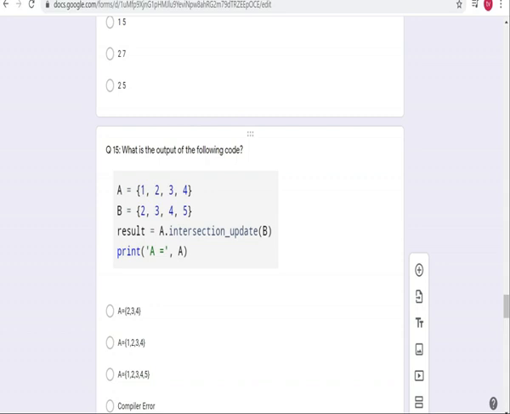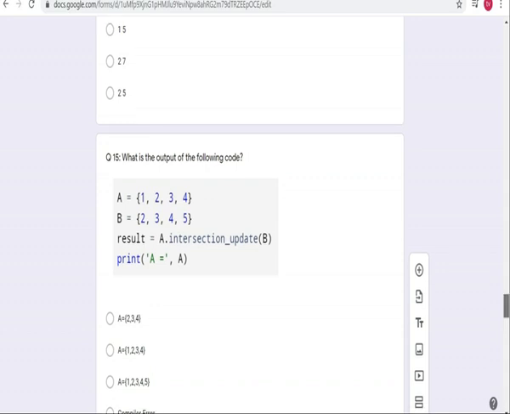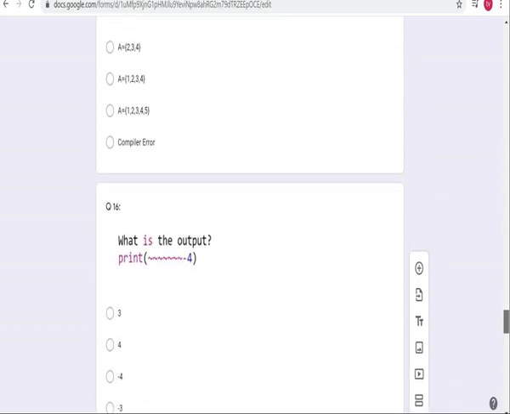If you are printing result, what is the answer? The answer is None. Why? Because intersection update updates A only. The result is not copied, and the B value is not updated. B value is still {2, 3, 4, 5}. Okay, so A is equal to the common terms 2, 3, 4.